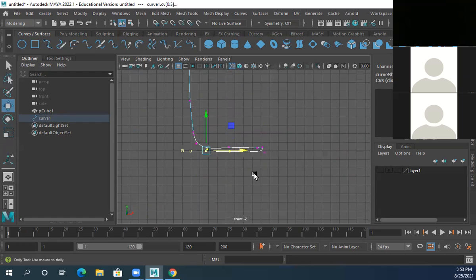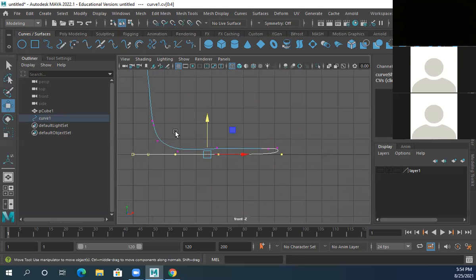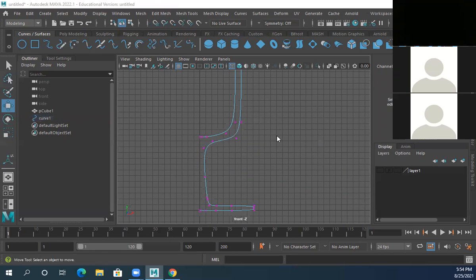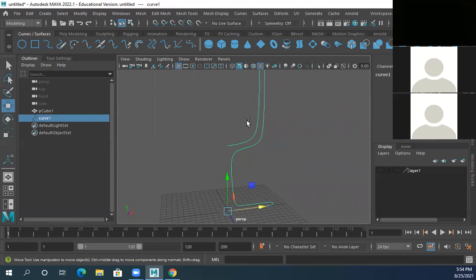All these right here, I want them to be in line with each other. So I'm going to select them all, scale them together, hold down X, snap it to the grid. Same thing with these two. This and this. So now I have a curve of a wine glass. It's only half of it.